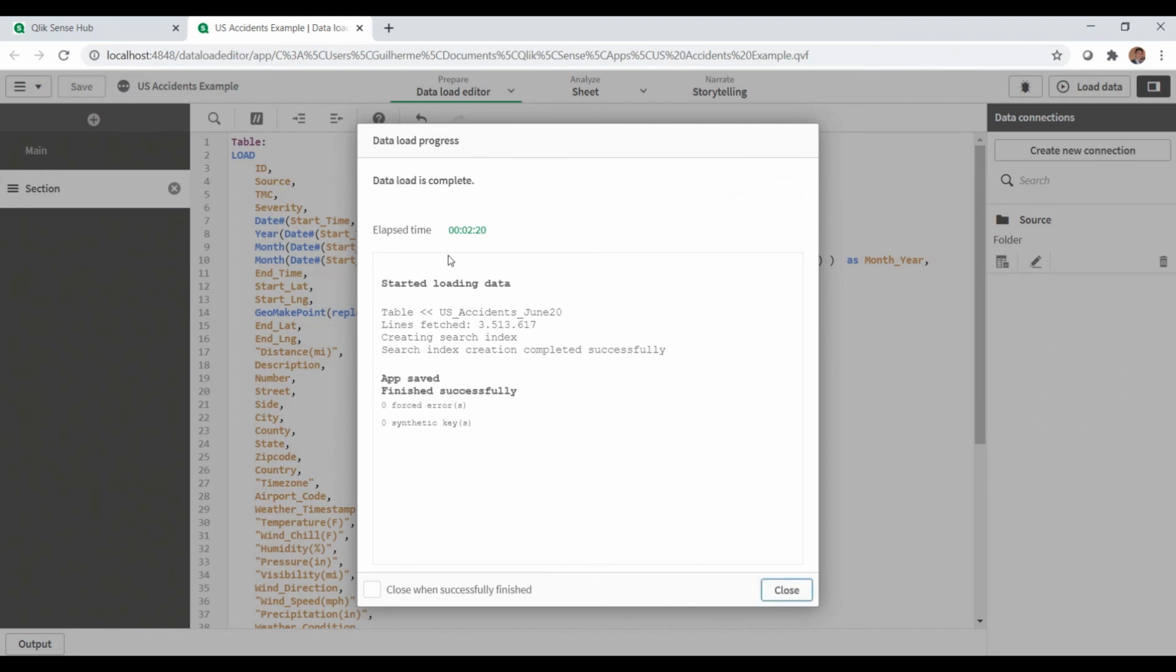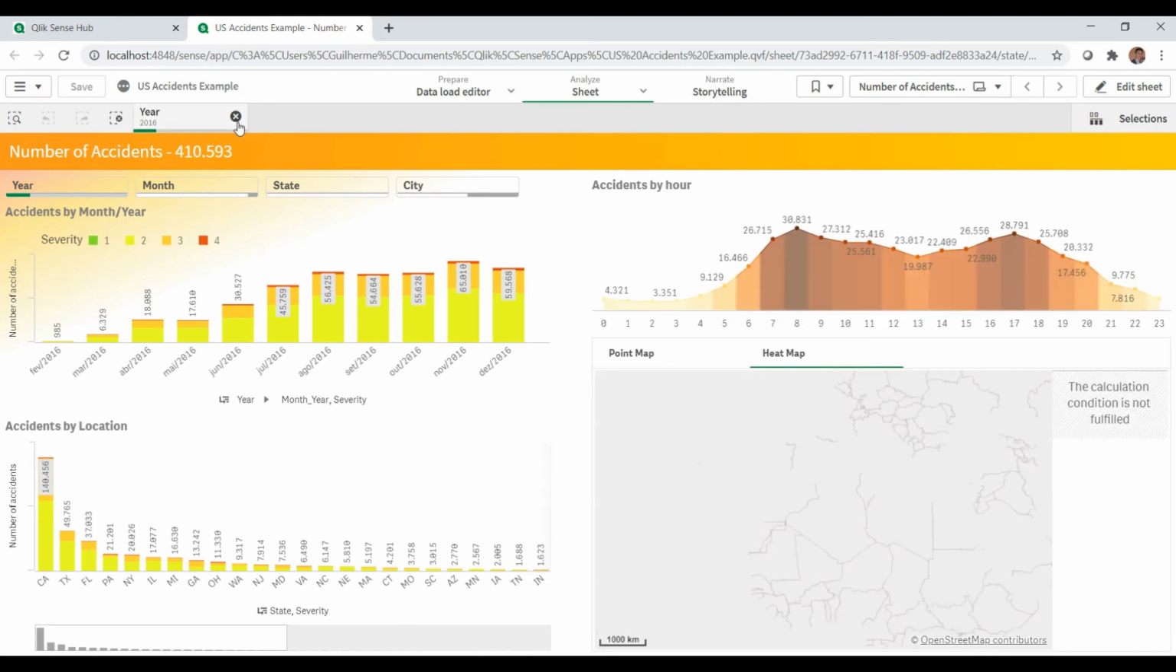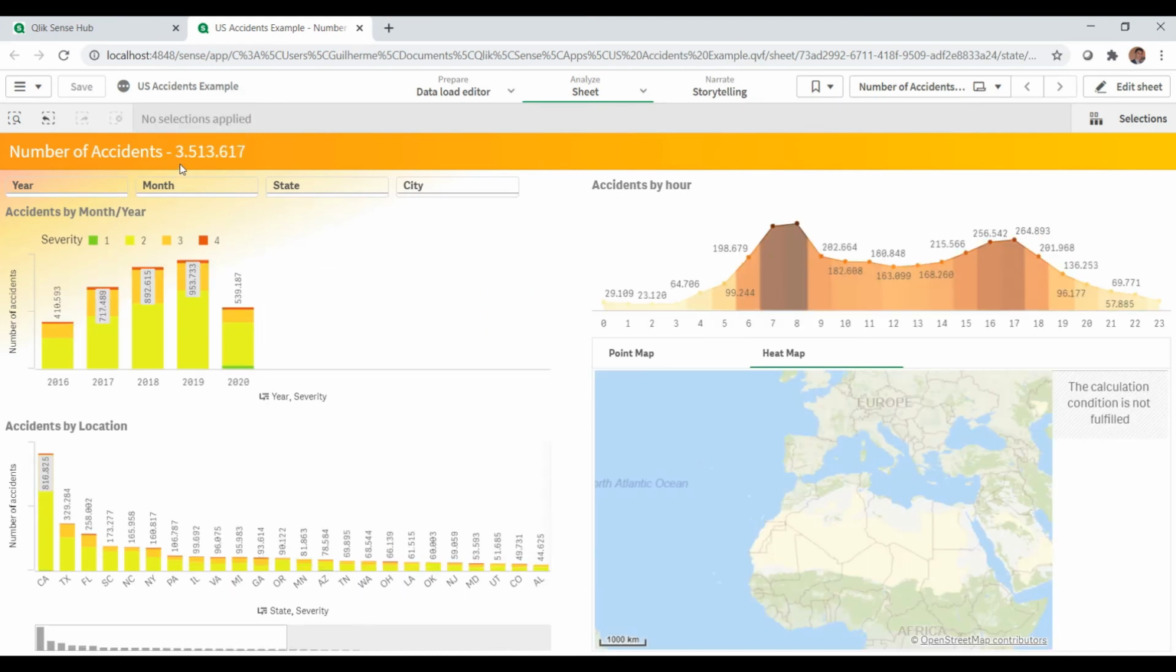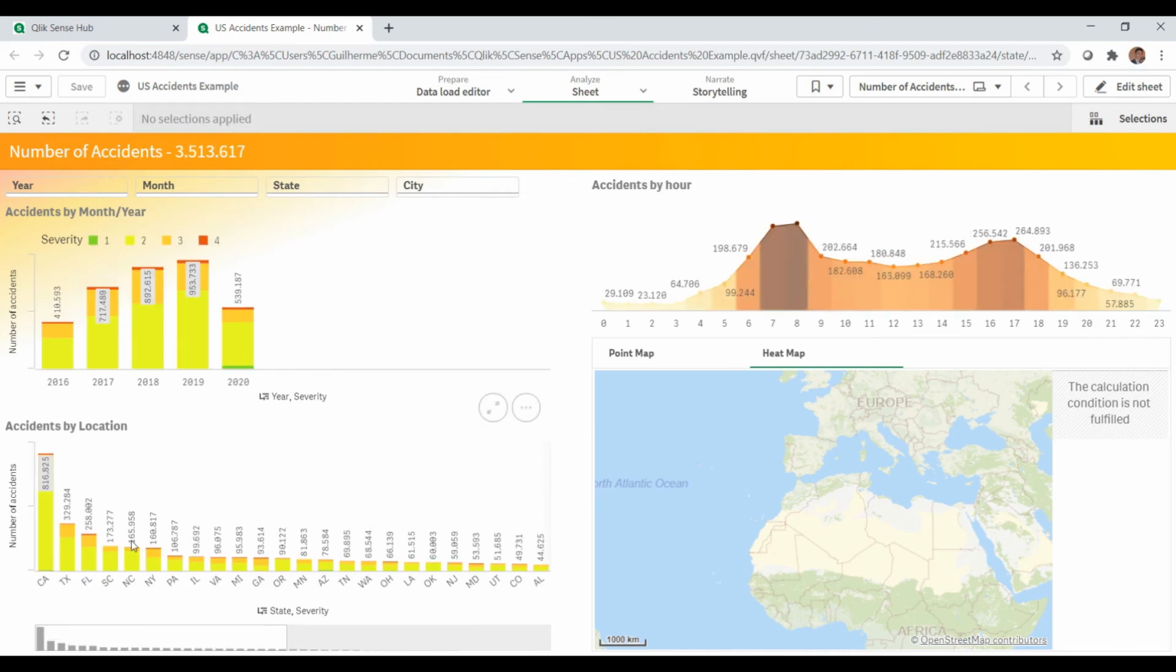So my computer took 2 minutes, 2 minutes and 20 seconds to load the entire data set. And now we can have an overview. So there are 3.5 million records here, as it was mentioned. And we can filter down here just the more severe accidents, for example, or we can filter by state.